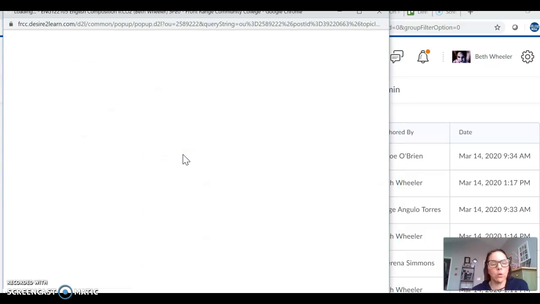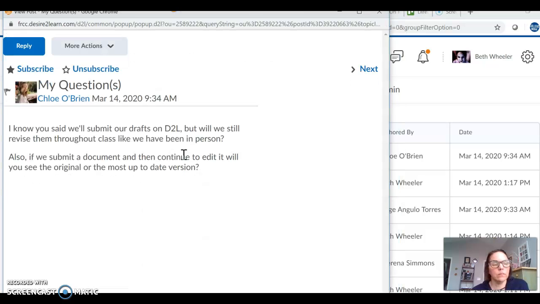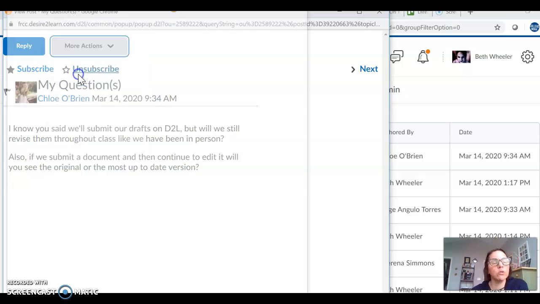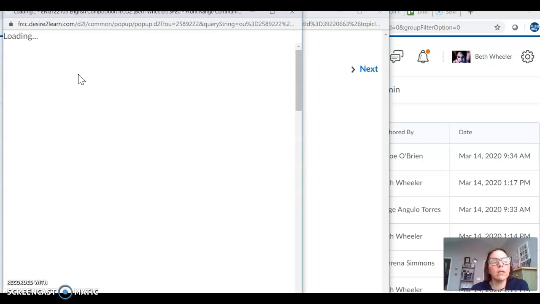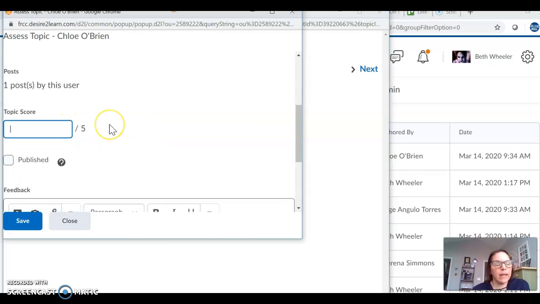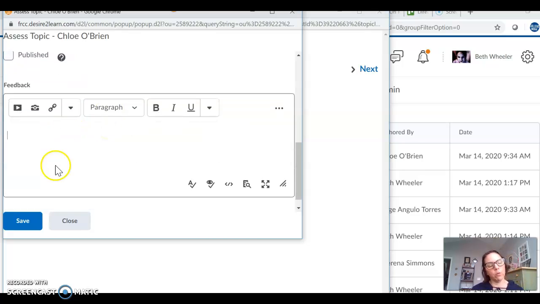And when I open Chloe's post, I will choose assess for more actions. And I've already responded to her actual post, but this is where I'm evaluating the quality of the work and giving her feedback. So I will be able to give her a score, and I will be able to enter feedback here. And when I click save, that will post here for her. She can access the grade here from the discussion board, and she will also be able to get that feedback from the grade book. When she clicks on her points earned in the grade book, she would get this feedback.